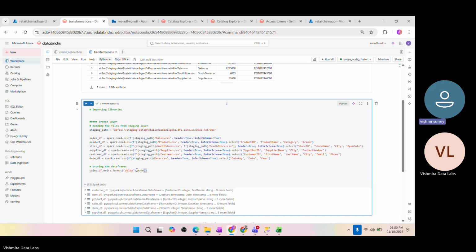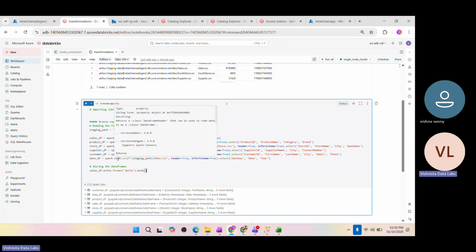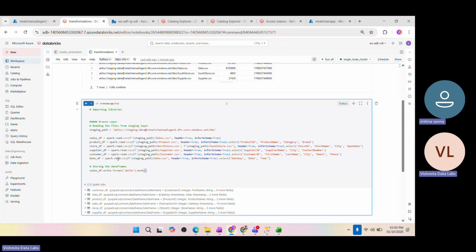Now you are writing the data frame anywhere. If you rerun this code, what will happen? We want to overwrite it. Or else it will throw an error that the file already exists or the table already exists. We don't need that. Because of that, we have to use mode. So in mode, I need overwrite, dot mode overwrite.